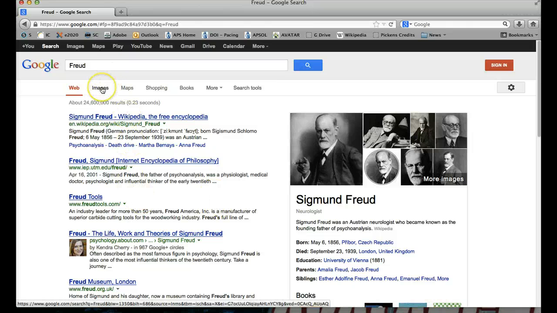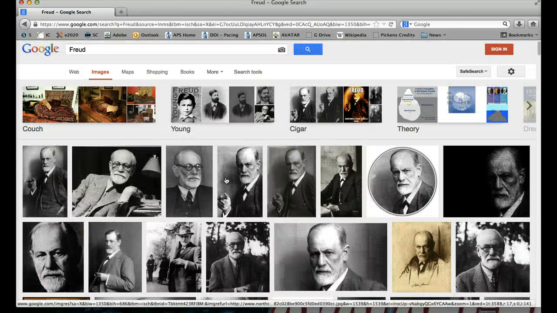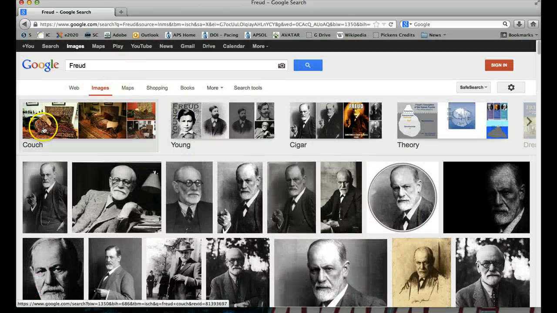If I'm looking for images for my PowerPoint, I can just click on images, obviously, right? And here's all the images for Sigmund Freud, and I can pair Sigmund Freud with a bunch of things, right? Here's Sigmund Freud's couch. Here's Sigmund Freud when he was younger. Here's Sigmund Freud and his famous cigar. Here's Sigmund Freud and his theories, right?